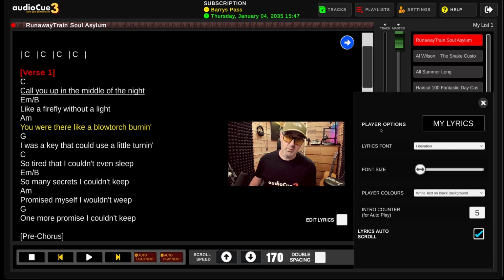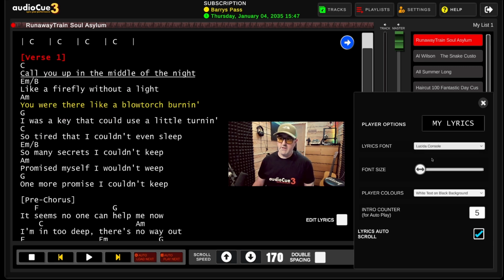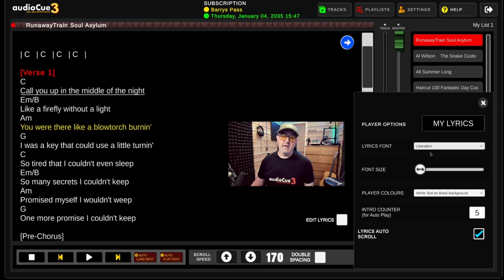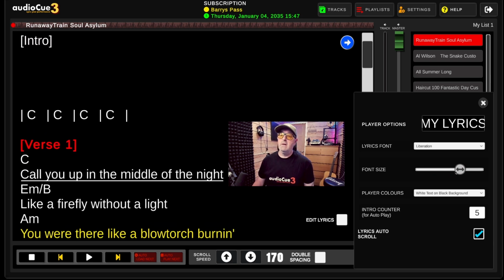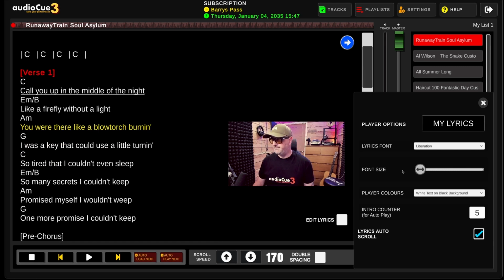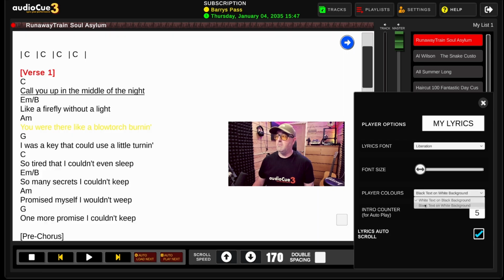So now I've got this window open, I want to show you what this is. You can change the fonts here. I've got two selections, which is Liberation and Lucida Console. Lucida Console is this font, and Liberation is the starter font. I prefer this Liberation. The font size will change the size of the fonts. That's for all songs. So it's not just for that song, it's for all songs. The player colours as well, black text on white. That's for all songs as well, that's not just for that one song.